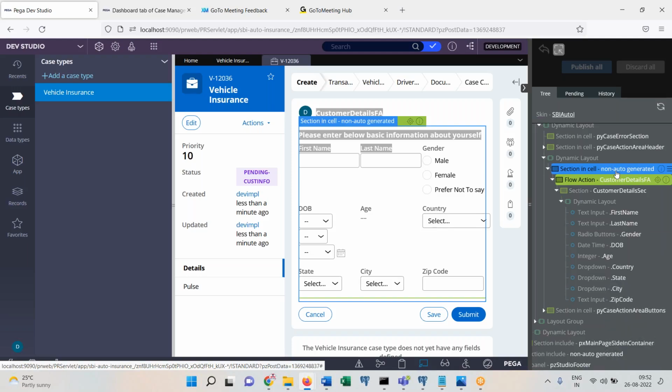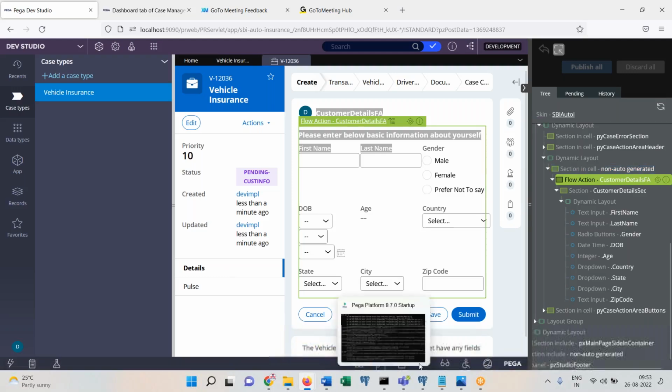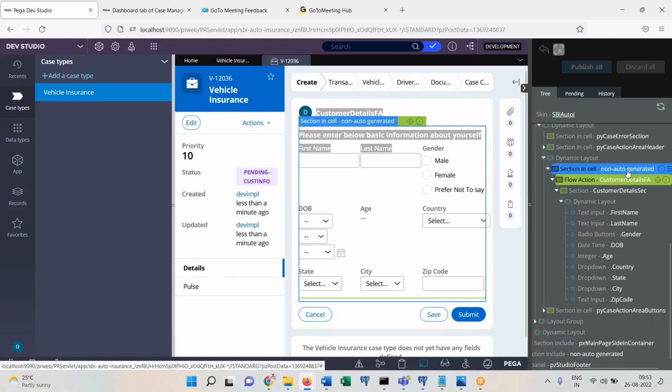What is it? Non-auto generated. Non-auto generated section. I'll tell you what is a non-auto generated section. Everything we created so far is auto generated. Auto generated means you drag and drop the controls, and HTML will be generated. Non-auto generated means HTML code is written inside the section. How? Look here.